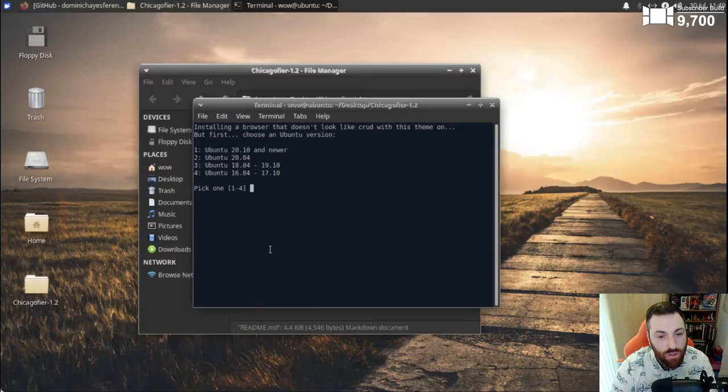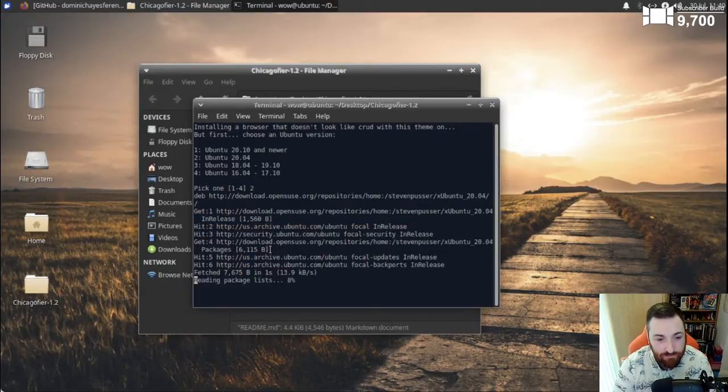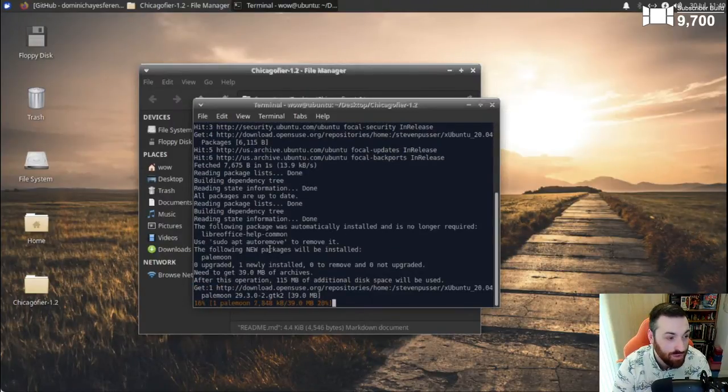We'll do Pale Moon. Okay, so installing a browser that doesn't look like crud with this theme on, but first choose an Ubuntu version. So we're going to choose two here, right, Dominic? 20.04. I'm just going to check just in case, because I don't want to press the wrong option. So Dominic, I'm pressing option two, right? I'm just checking. I know it's obvious, but I'm just checking. I'm going to select the version that corresponds to the version of the OS I've installed. Yes. Okay. So 20.04. Thanks for that. Because you know me, if I didn't check, something would go horribly wrong. It just would. Okay. So we'll let this do its thing with Pale Moon.